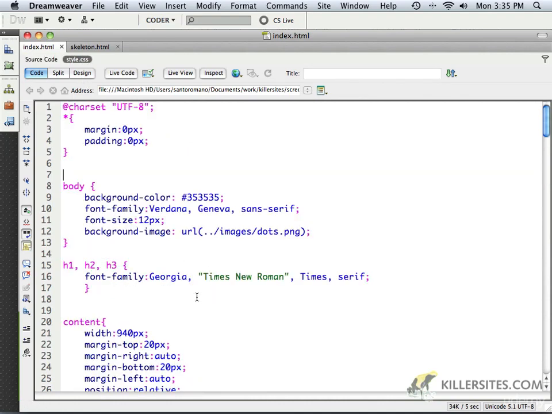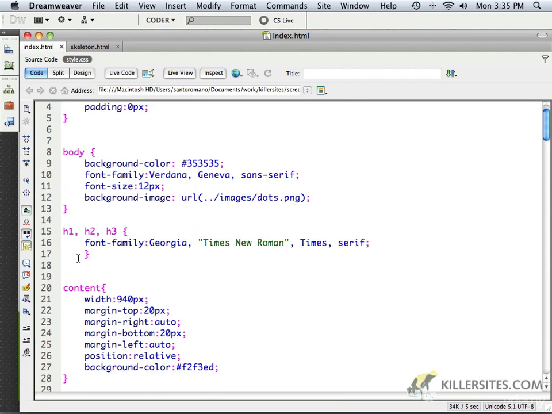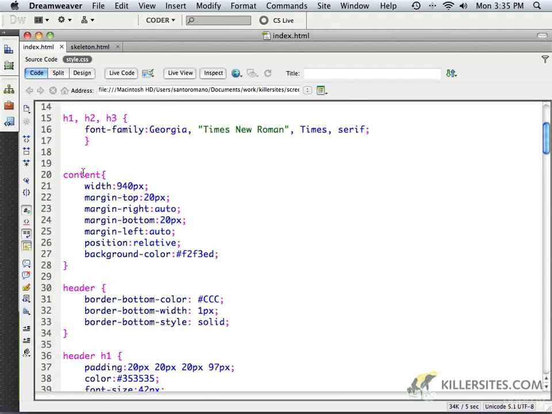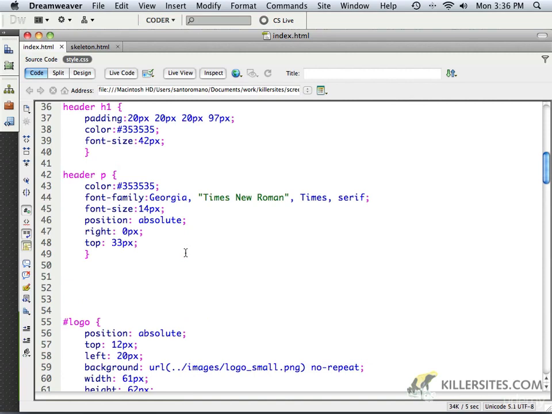So if we look at our CSS, you can see some very simple information. I've used the universal selector to make everything margin padding 0. We've got very basic font family, Verdana, Geneva, or Georgia, Times New Roman when needed. The content being the container, the wrapper of sorts, right? I've given it a width, I've given it some margins on the top and the bottom, and I've made it relative. So all this information you should know at this particular moment in time.